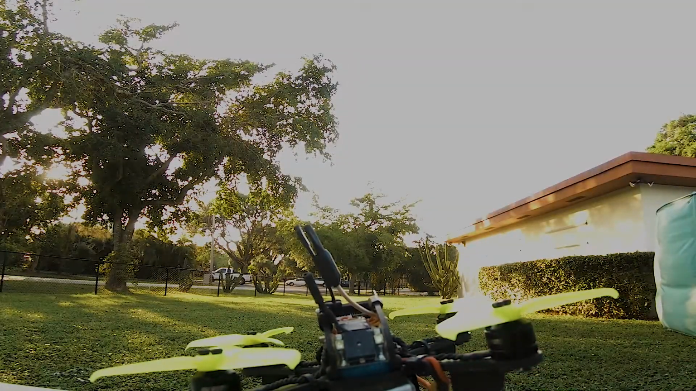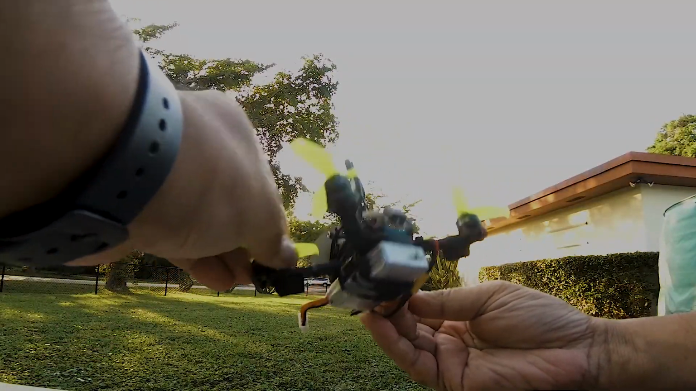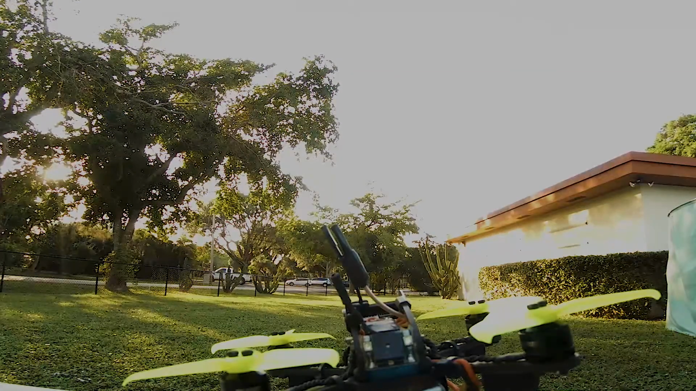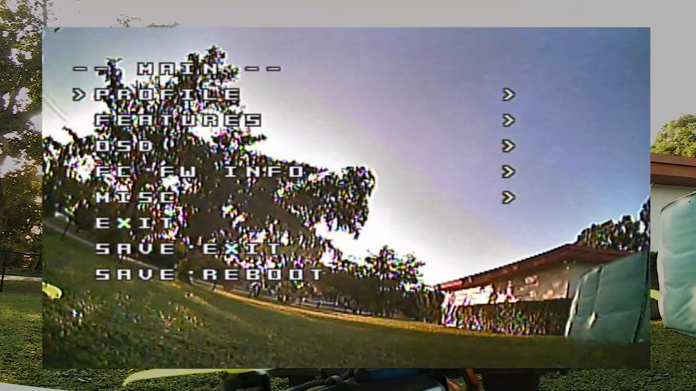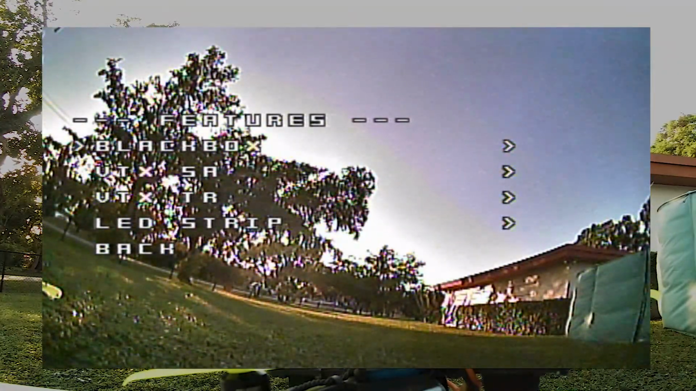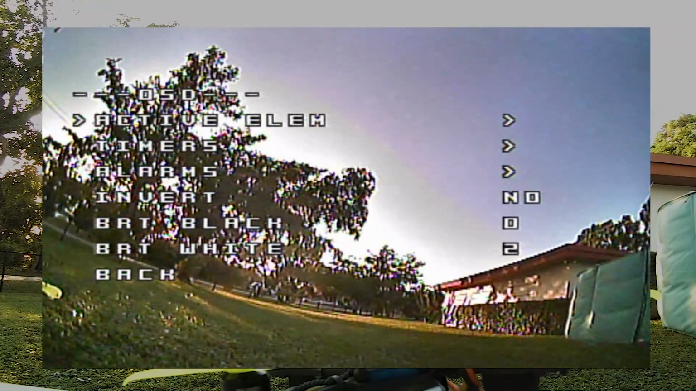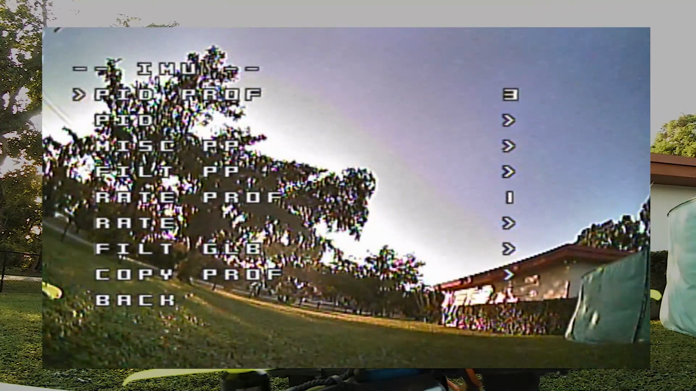So, check these props here. Yeah, I was just trying to cut the grass with this thing. They look okay. I'm gonna get back in the goggles and we're gonna switch this back. Let's go back to features. Nope. Oh, gotta get used to this. It's over here in, oh, nope, not there. It's in profile.